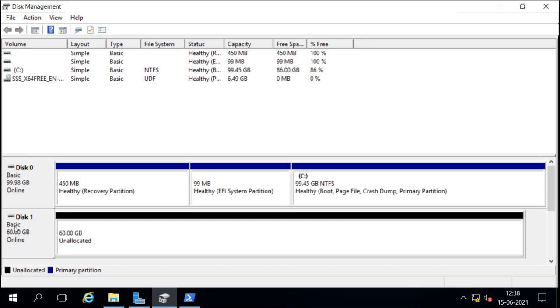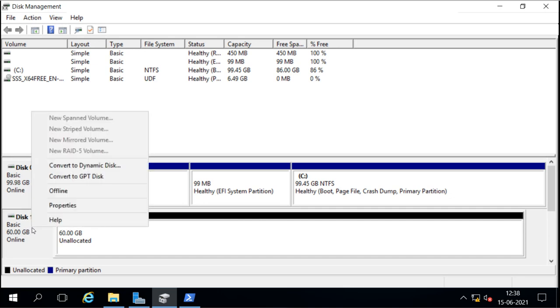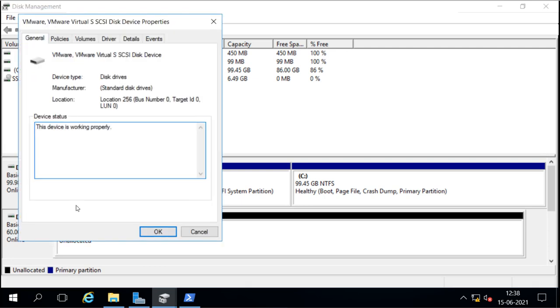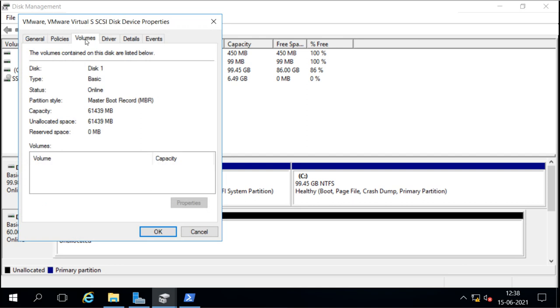Now it is showing MBR here. If you right click here and go to properties, under the volume tab it shows the type of this hard disk. It says the partition style is Master Boot Record, which is the full form of MBR. So here you will see that this is MBR. And right now the disk is basic. It is online. This is the size and capacity. Everything is shown here.